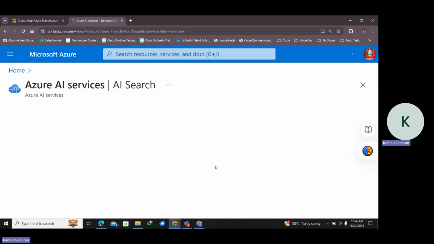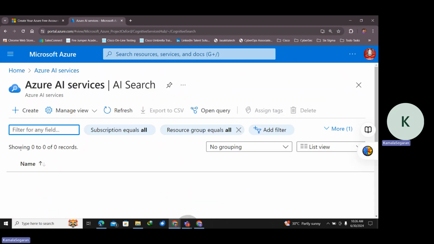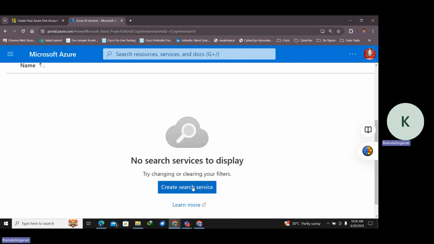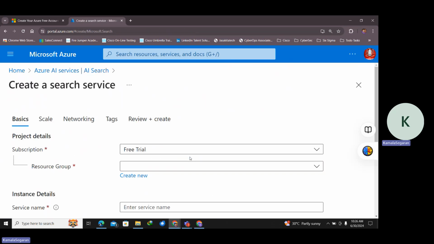Click on Azure AI Search and then view. Do I have any search services so far? None. Let's go and create a search service first under the free trial.